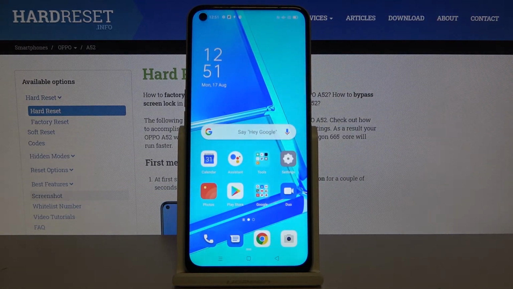So that's all. This is how you enable Do Not Disturb mode in your OPPO A52.